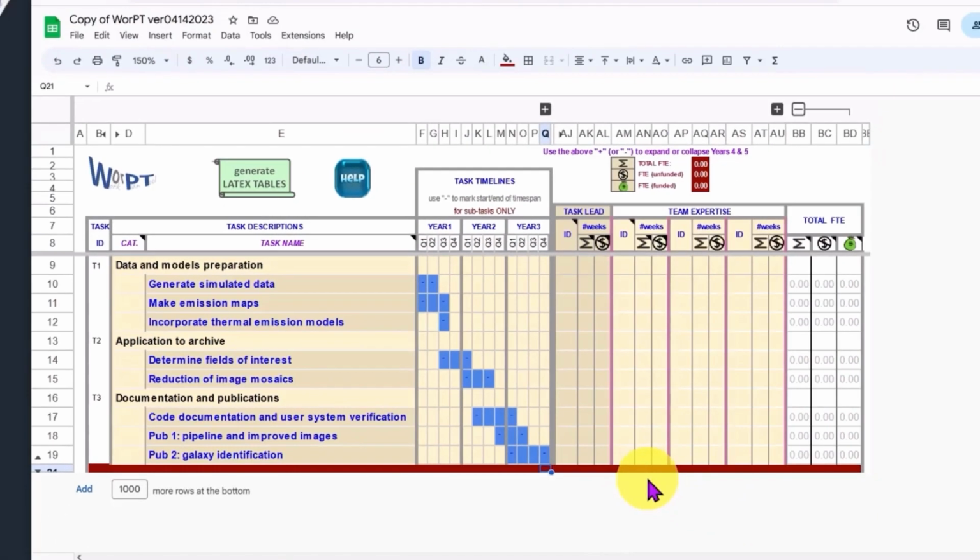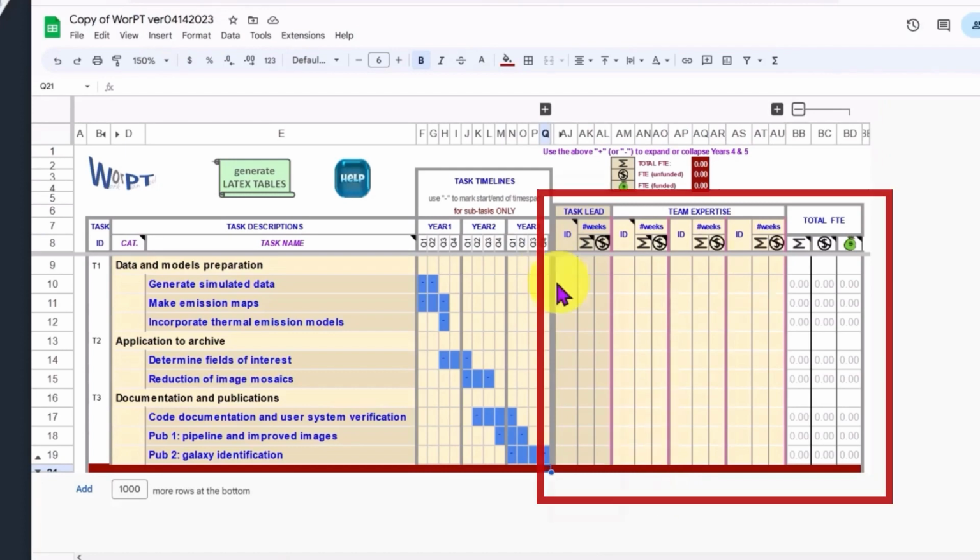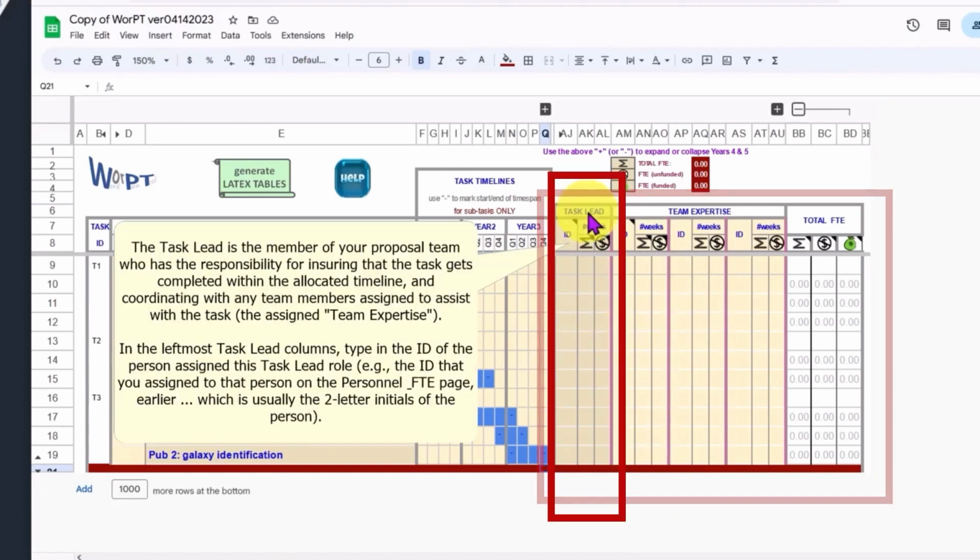We have now entered our timelines. The next step is to enter the team information. So let's take care of the task lead first.